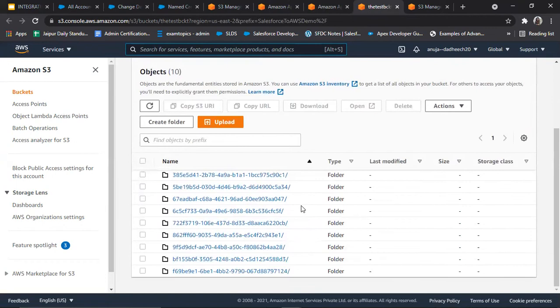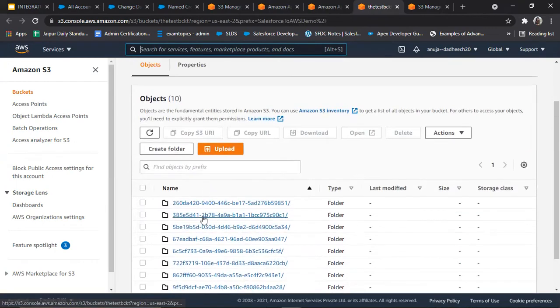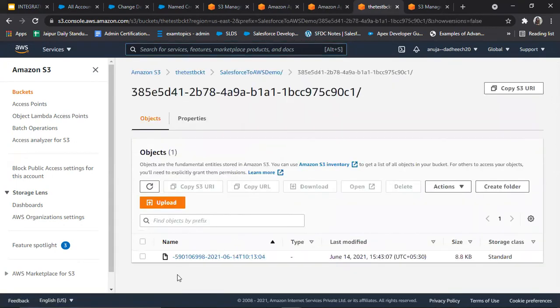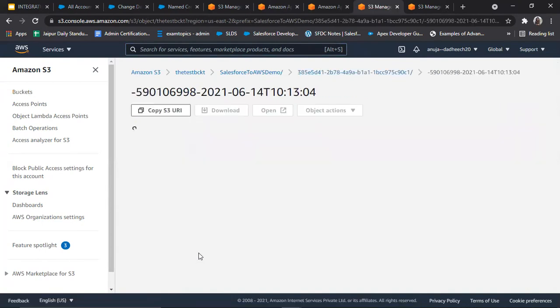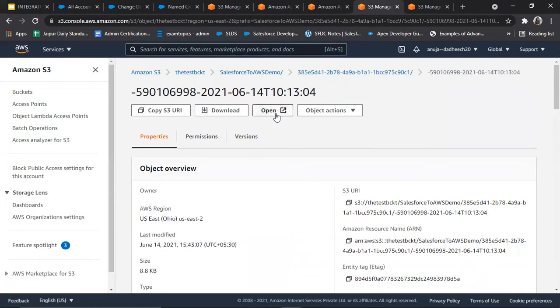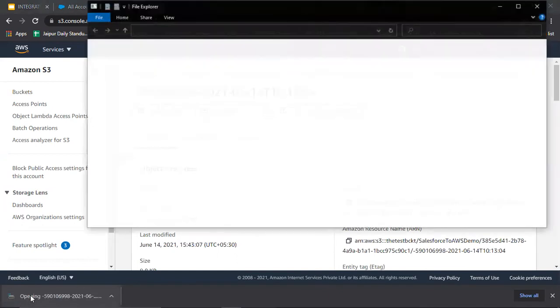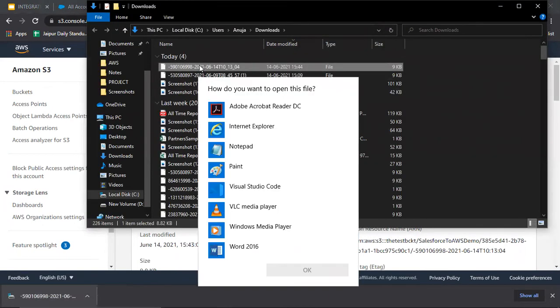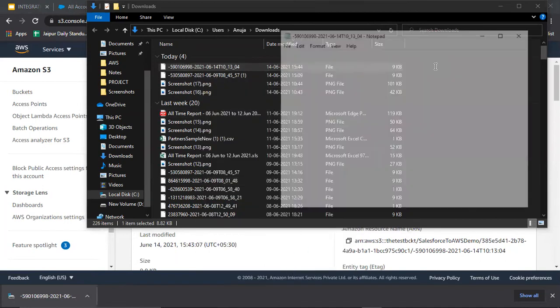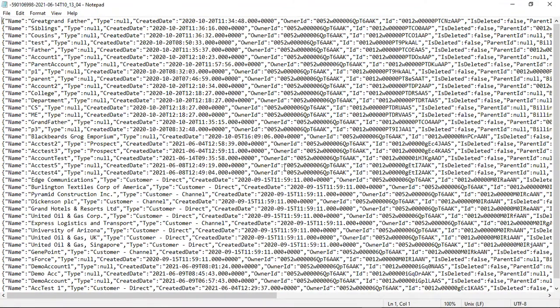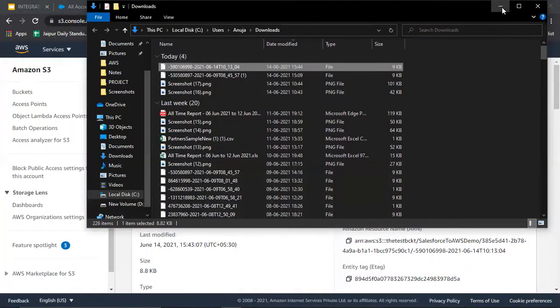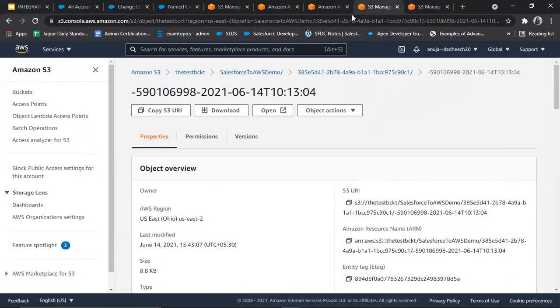Okay, so we can see that this is the file which is created now. When we open it, it will download one file, and we can open it using Notepad. All 38 records are saved here with all the fields that we have mapped. So this is how we can access the file from the S3 bucket.